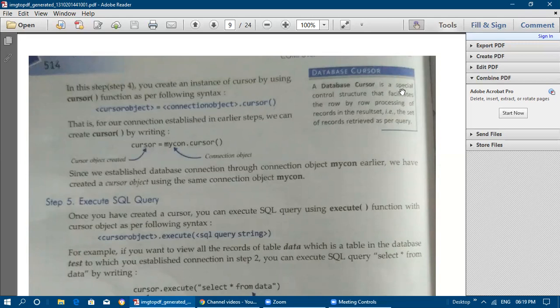A database cursor is a special control structure that facilitates row by row processing of records in the result set. That is the facility it provides: we can process records row by row from the result set, which is the set of records retrieved as per the query. From that set we can access only a particular row, or a few rows, with the help of the cursor instance.